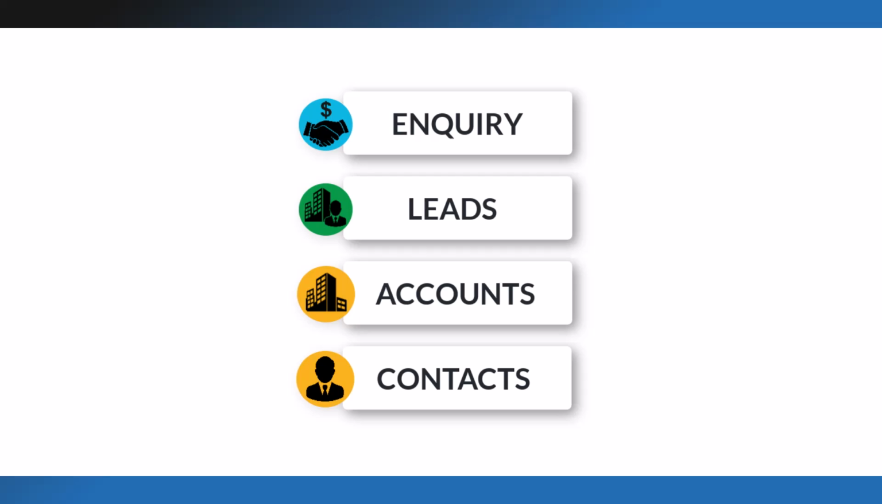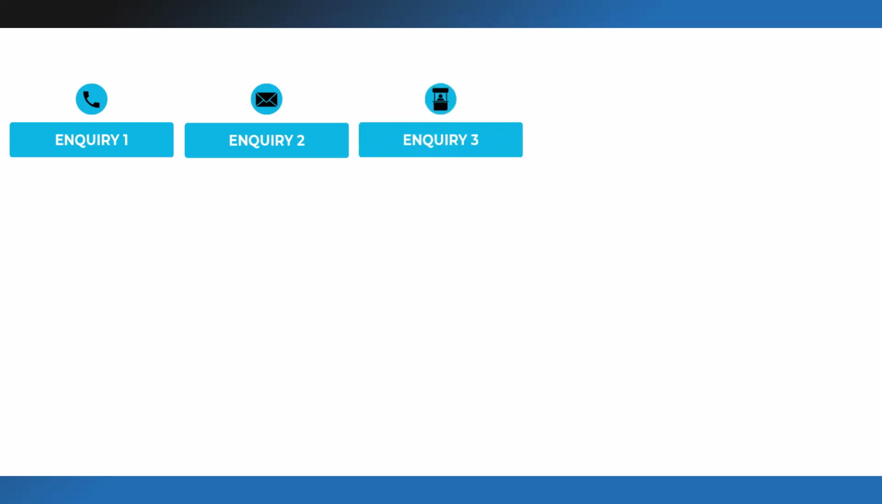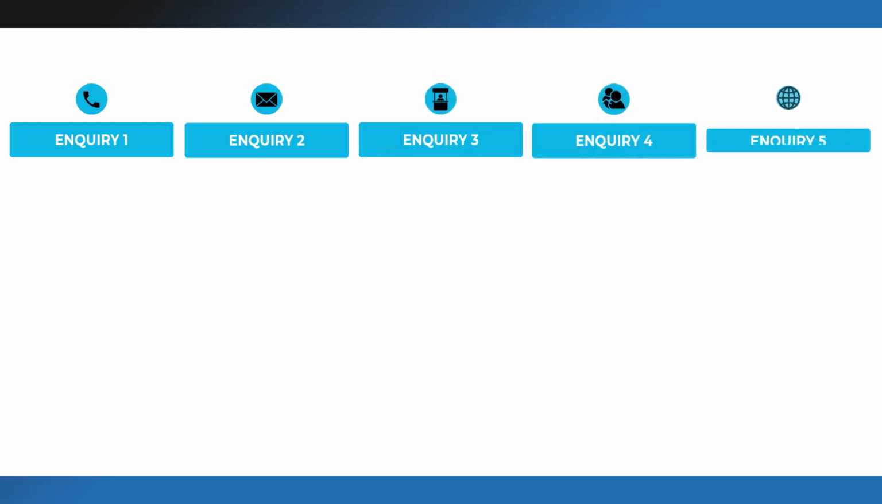A new inquiry can be created through different channels. For example, via a phone call, through an email, an event introduction, a referral, or an online inquiry from the web. Creating an inquiry involves a Find and Add search.